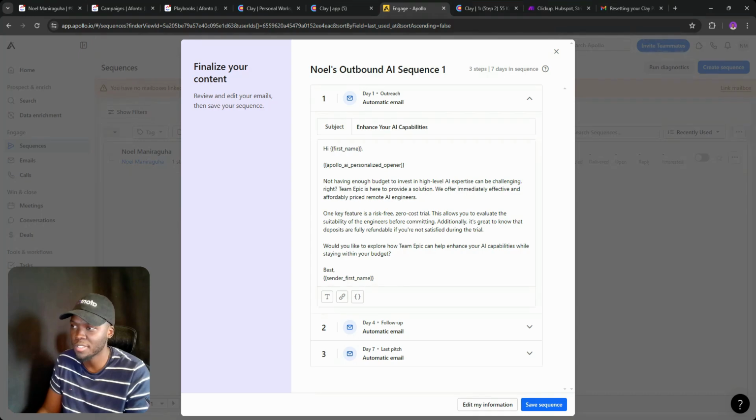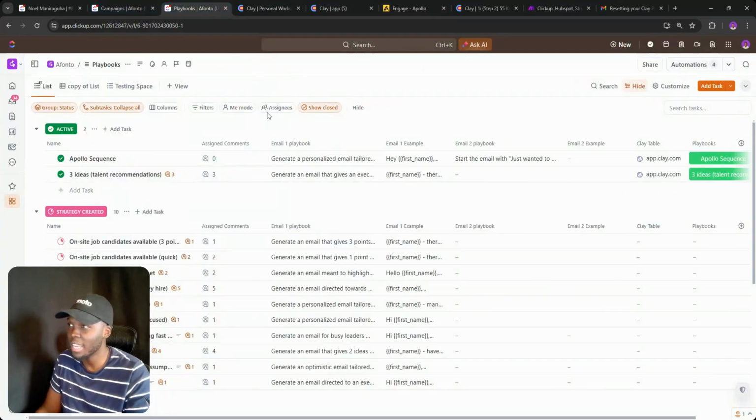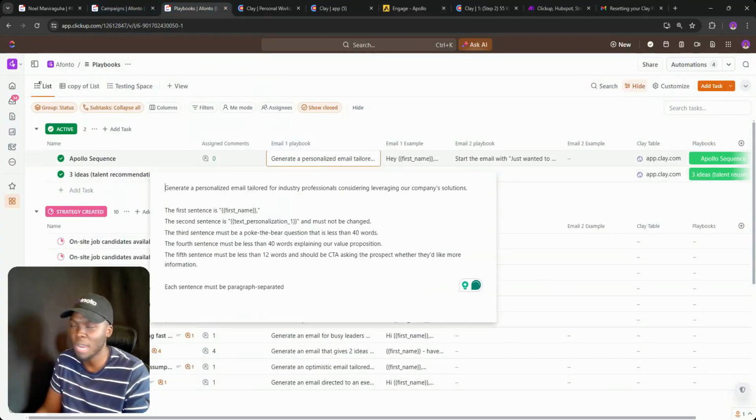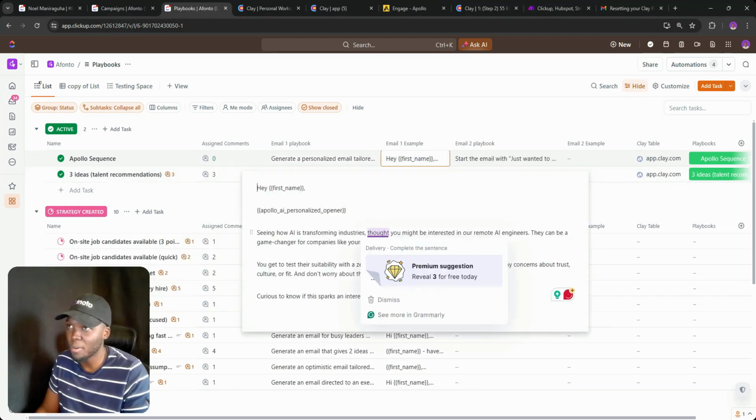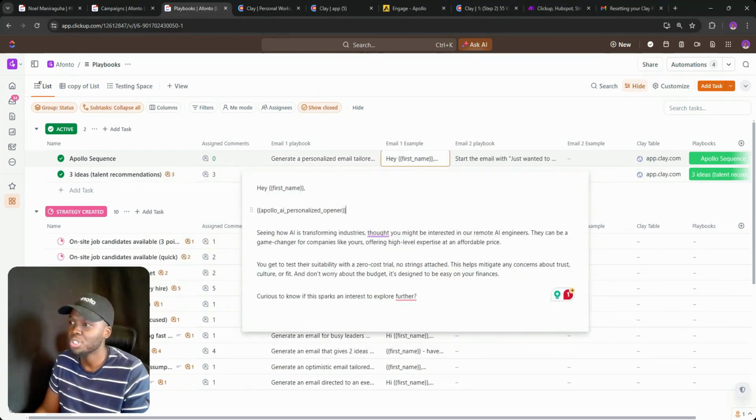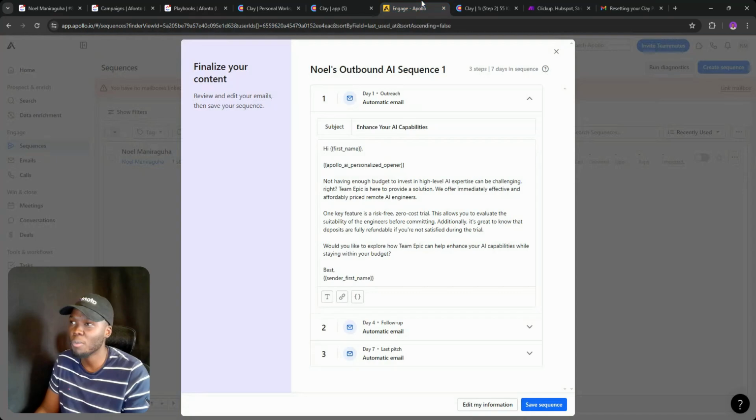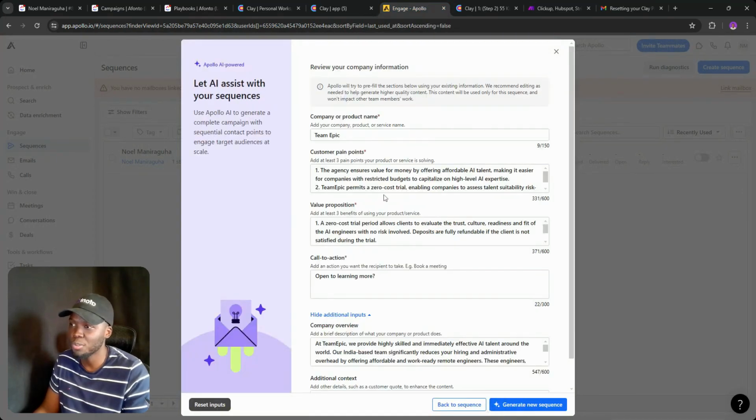The structure of this email is: hey, first name, Apollo AI personalized opener, and then two large sentences and then a call to action. So inside a playbook, you would basically describe what just happened there. The first sentence is Y, the second sentence is Z, whatever. Then you give it an example, and we use ChatGPT to try to replicate that. What Apollo did is use the client's information and create an email from that.